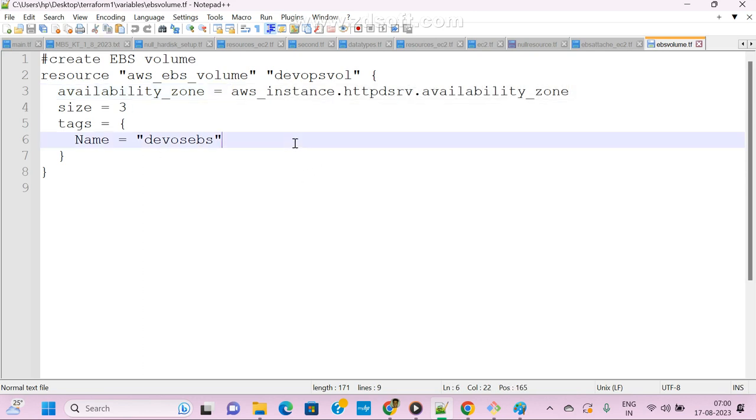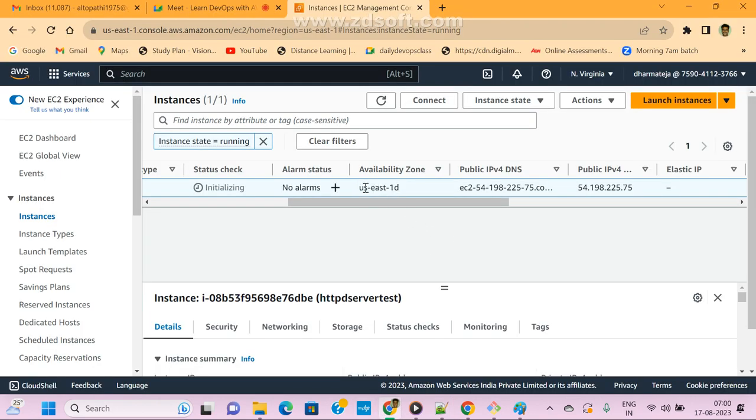So that is the reason we are getting it dynamically. Now maybe next time if I run, it will create in US 1C also. What my script gets, in that case it is getting US East 1C. Under the same region it is going to create a 3GB volume. Now got it? Yeah. So now anyway we are going to variables.